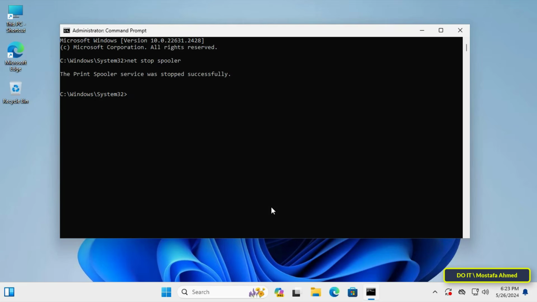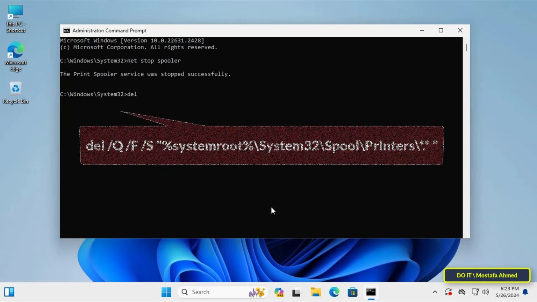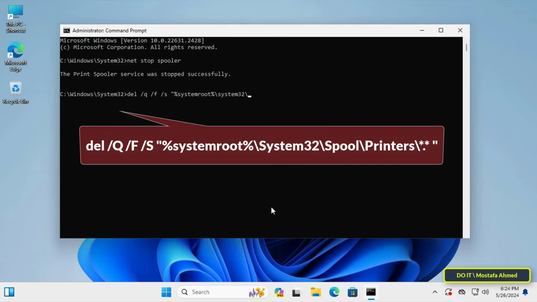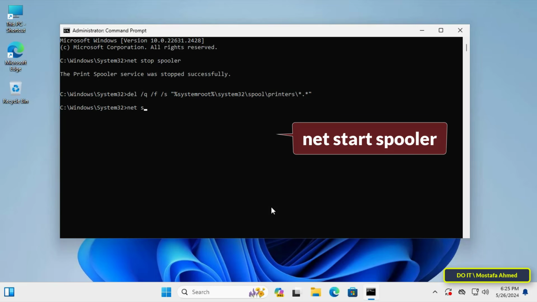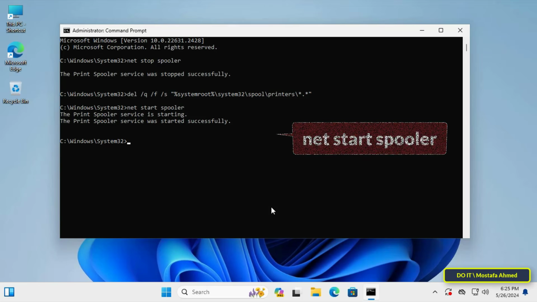After successfully executing the command, enter the following command, as it appears in front of you on the screen, and I will leave the command for you in the description of the video. This command will delete the document stuck in the queue. After completing the deletion of the document stuck in the queue, enter the net start spooler command and press the enter button. This command will start the print spooler service.